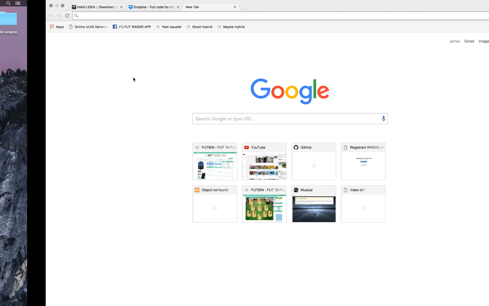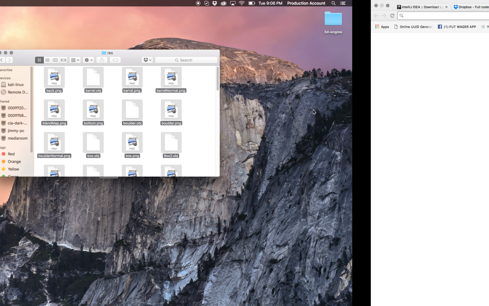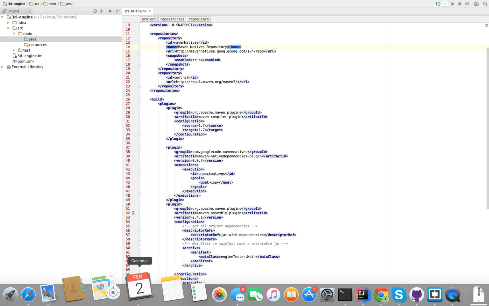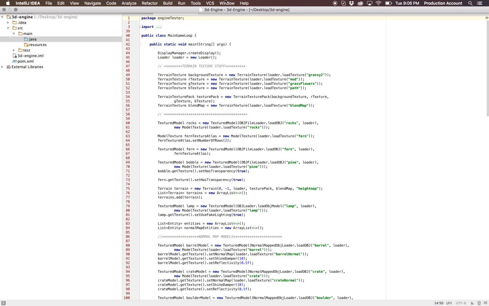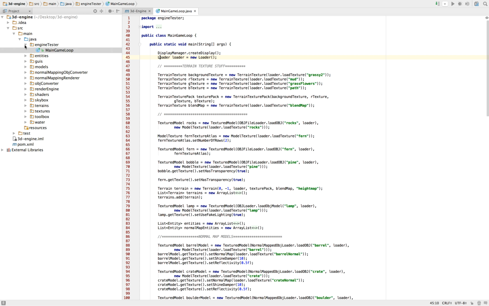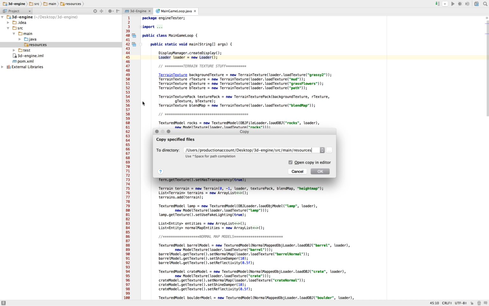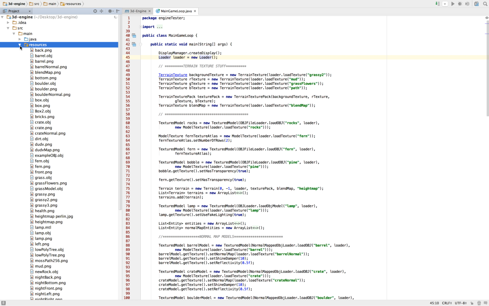While that's doing that, we can go back over to our res folder, same thing, copy everything. It's still pasting. Okay, so now it's done pasting everything. Okay, so do the same thing with resources. Alright, so now we have all of that.